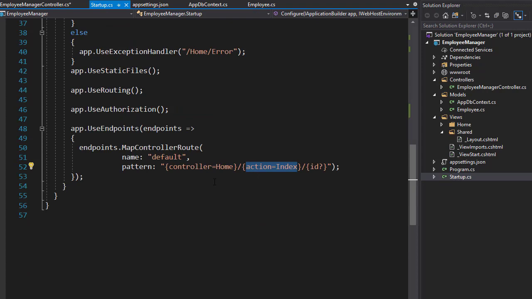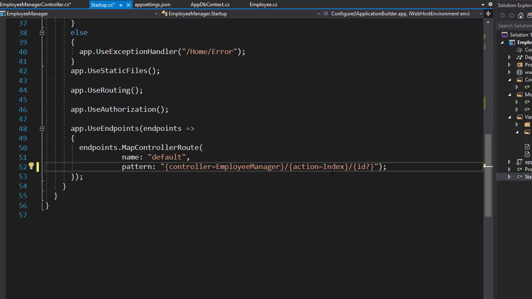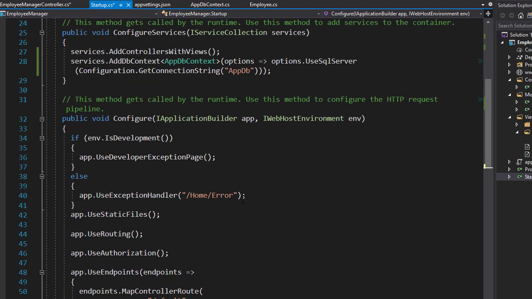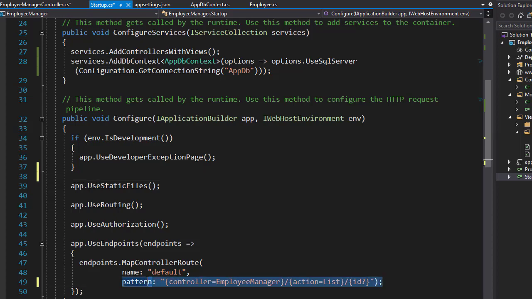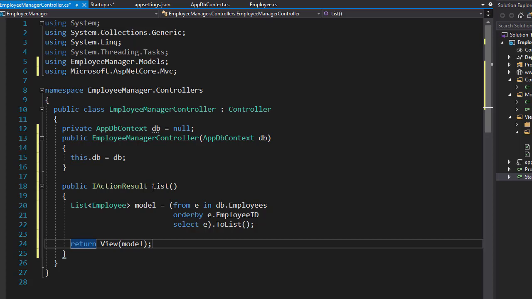So in the startup.cs, we will specify that by default, if not specify the controller, then it's gonna be the employee manager. And the action by default is going to be the list action. So when the application loads, and no controller and action is specified, we'll go to the employee manager and perform the list action. And there's one more change I want to make here. We removed this view for the error before that came with the template, so I will remove this else statement. All right, so that's the change we needed to make for our routing in order to access the employee manager controller and list action by default.